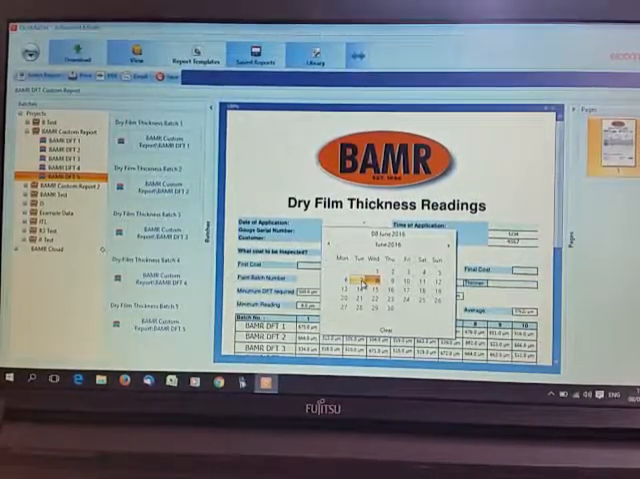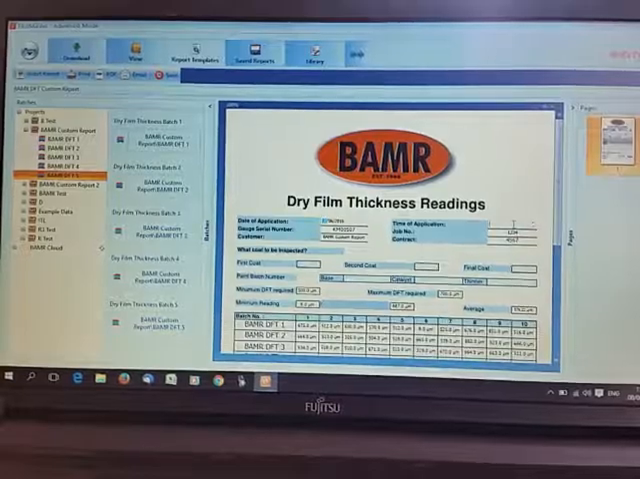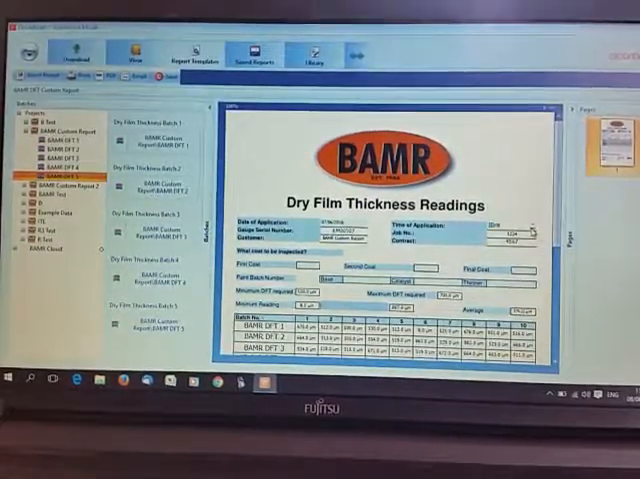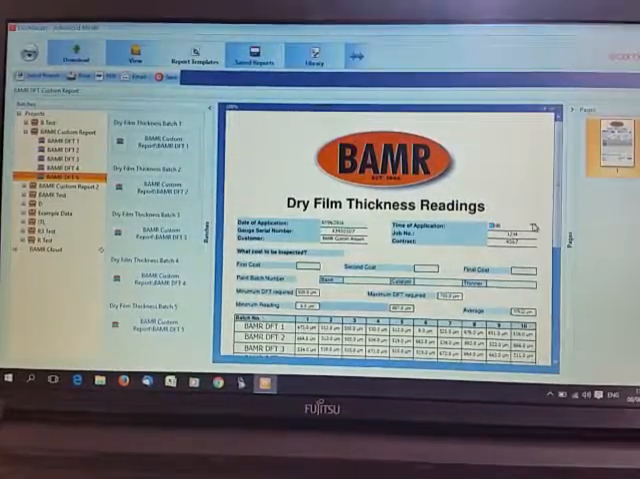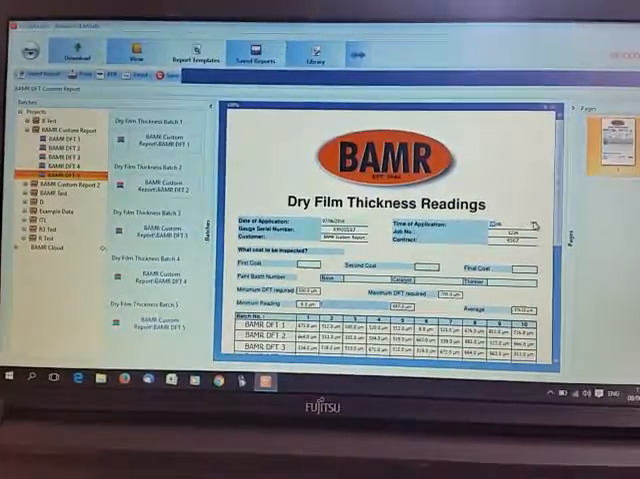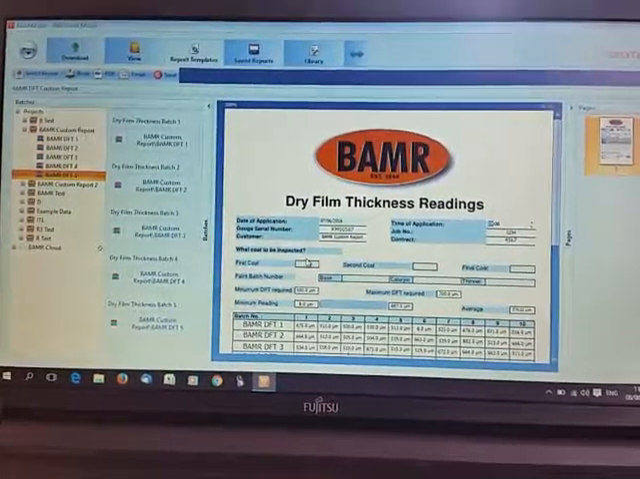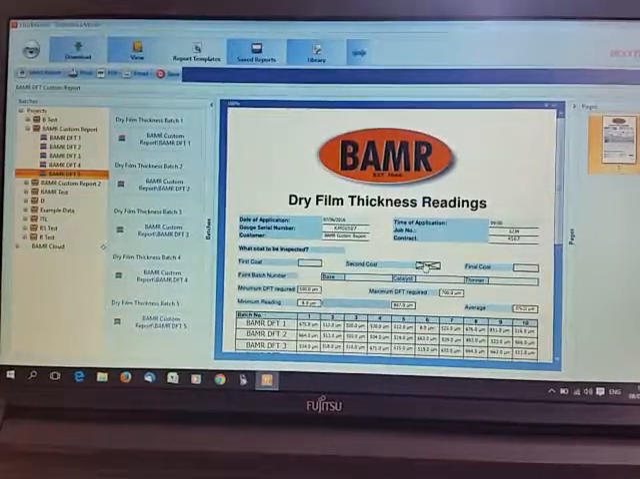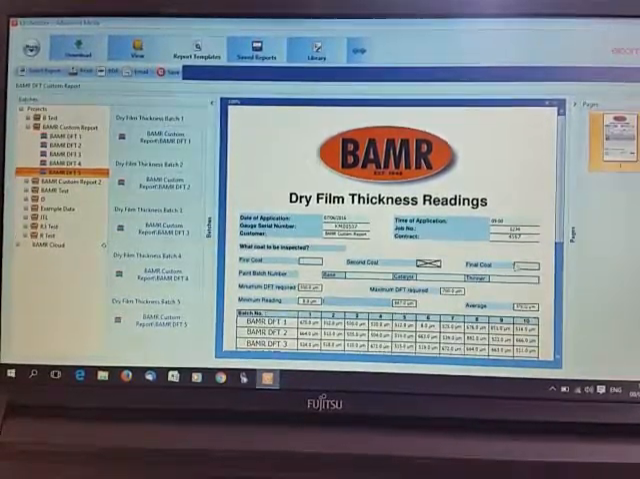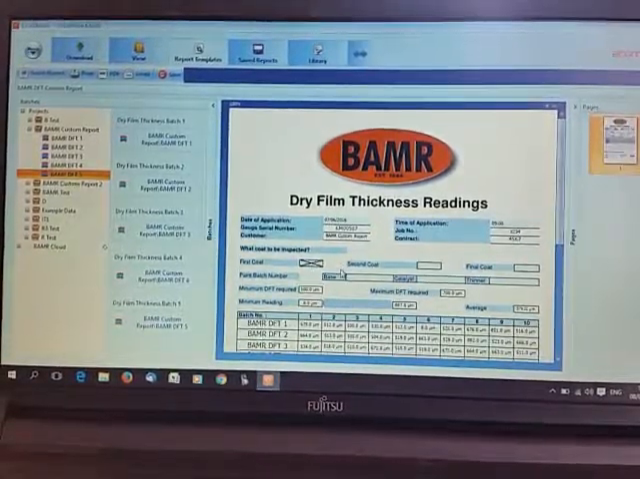So let's say the date of application was yesterday. The time was 9 o'clock. What coat to be inspected? So we can either select the first coat, the second coat, or the final coat. So we're going to select the first coat.